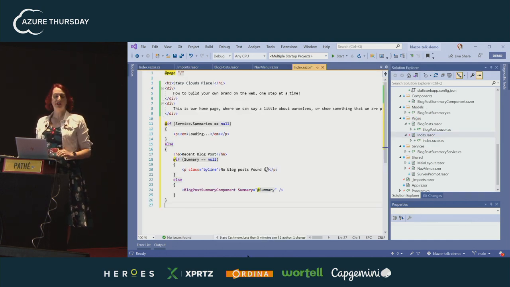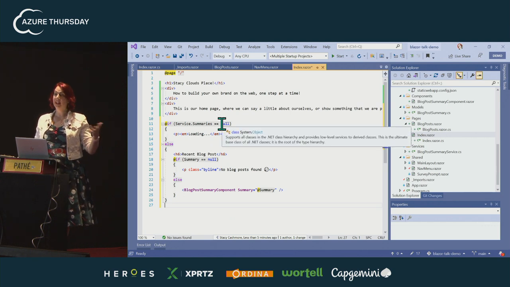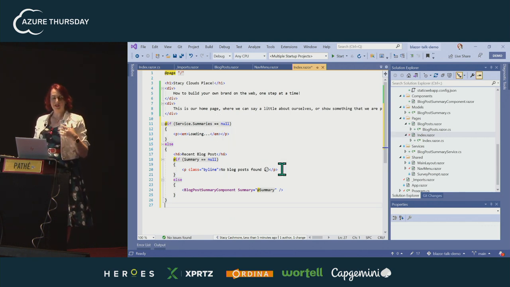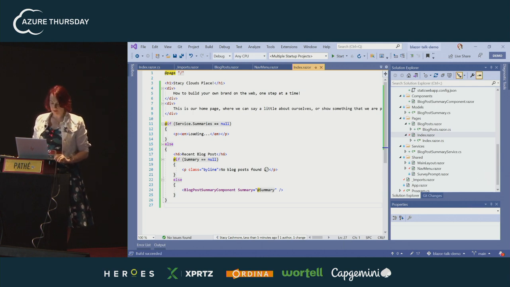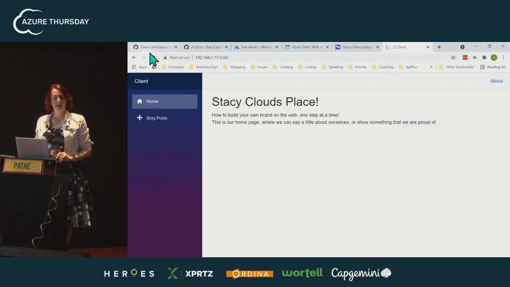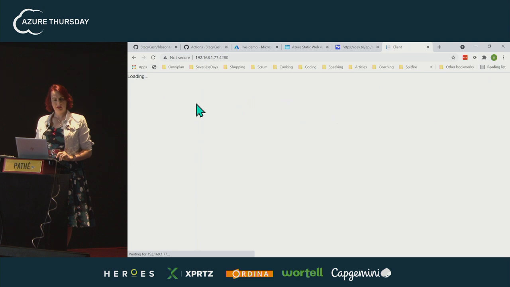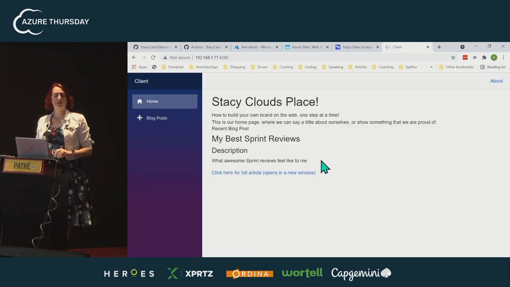I need to add a new section here so that if, again, the summaries are null in that service, we just display loading. And if not, we actually display the blog posts. And if it's not null and I still don't have a blog post, then you know what? I don't have any blog post to display and I'm sad. So now we should be able to go to here and refresh. And there we go. You get my latest blog post on the front end.